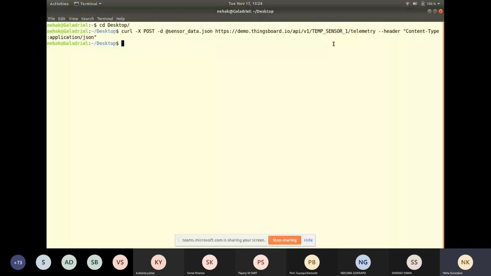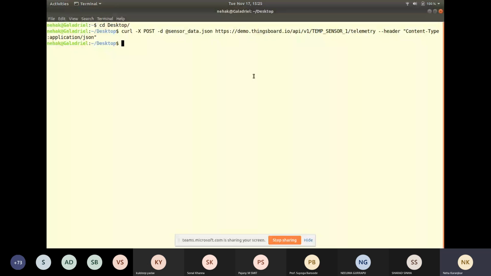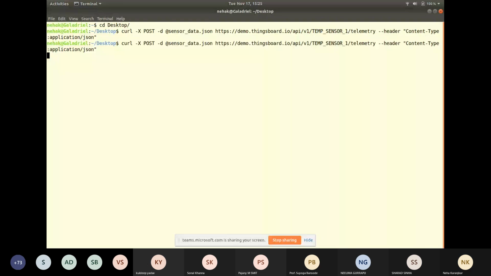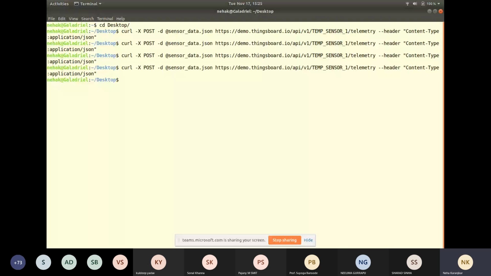What is the message it is sending? It is sending this message, temperature 39, humidity 90. Okay. So if I send the same message a bunch of times, it will appear on the dashboard. Okay. Let's say I send it thrice. So this is appearing on the dashboard. Let me see. Yeah, it has appeared. So only temperature is being logged.